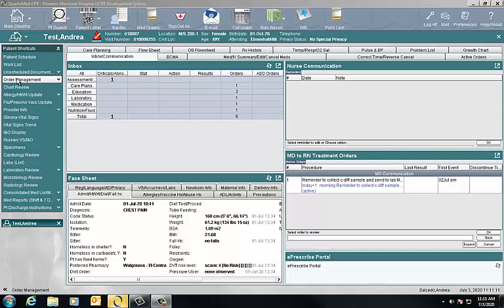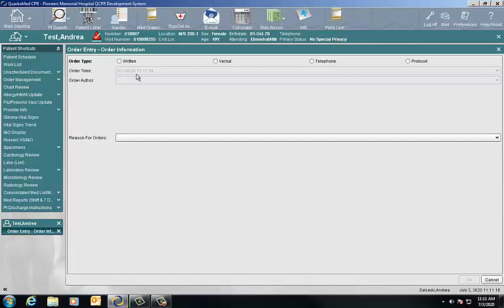When documenting order management, you can go in and place orders under a doctor's name. You have written, verbal, telephone, or protocol orders. The most used are going to be the verbal and telephone when you're putting them in.